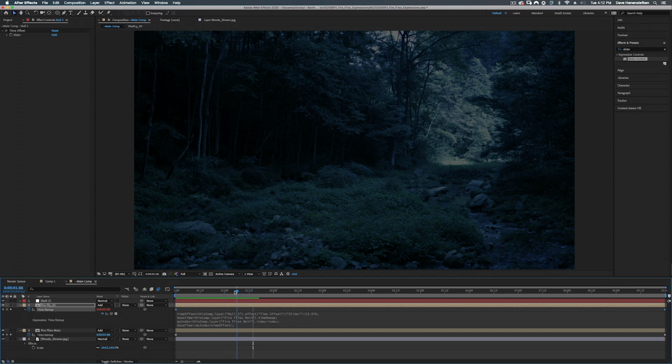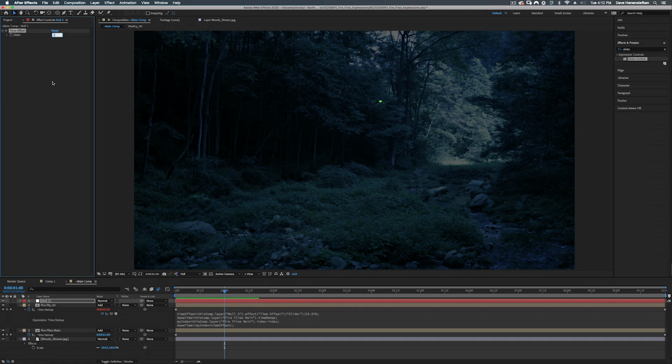Let's go to a frame where it's visible. Yeah, that's a good one right there. So now, let's bump up this number. You see, as we bump it up, the frame that it's reading from changes.